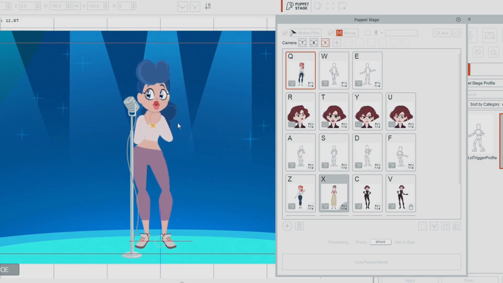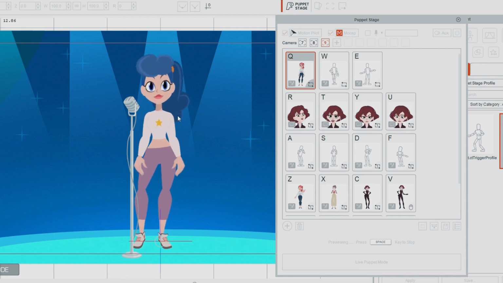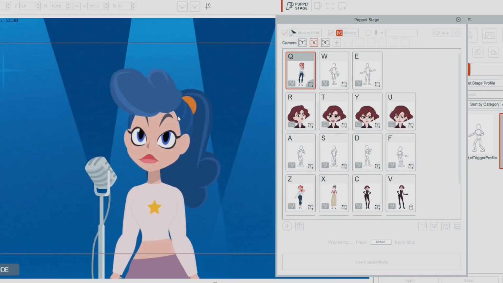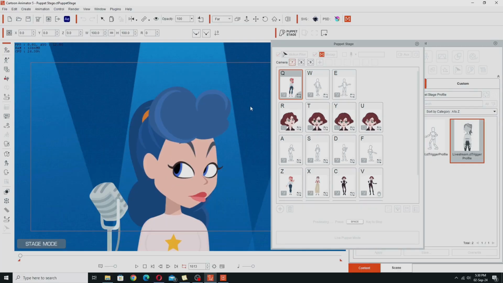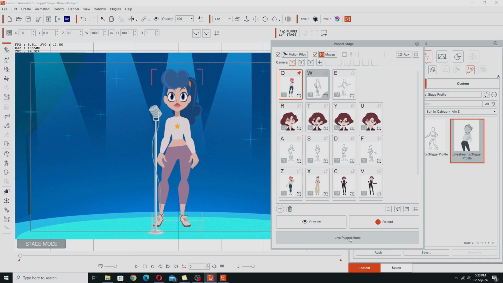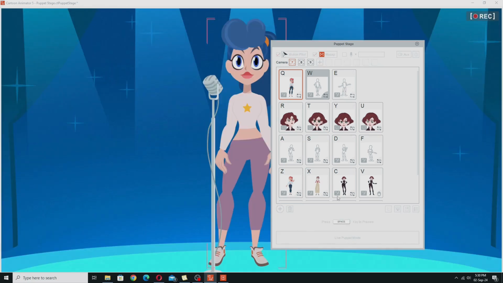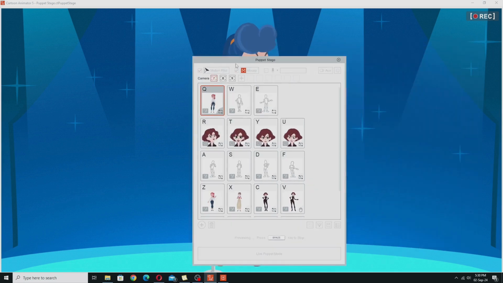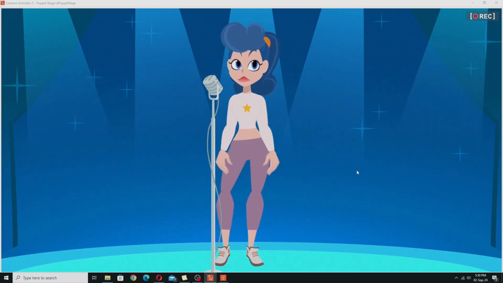So that's how easy it is to change to a new character. You can change the camera shots during the performance, and when we want to go live, we can do live puppet mode here. And as you can see, that goes full screen. Now we can just hit space, move this out of the way, and we're good to go.